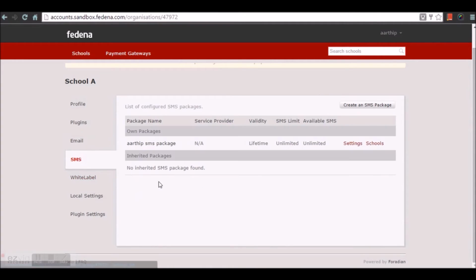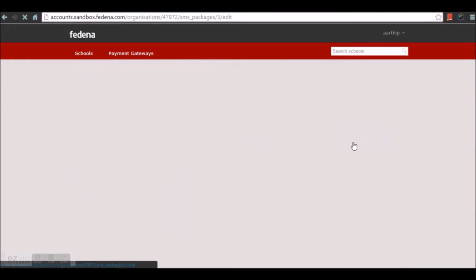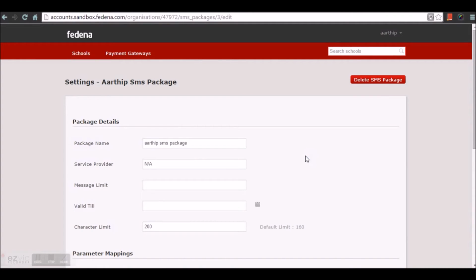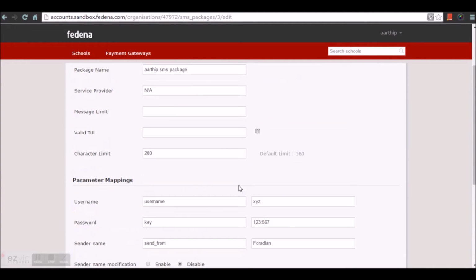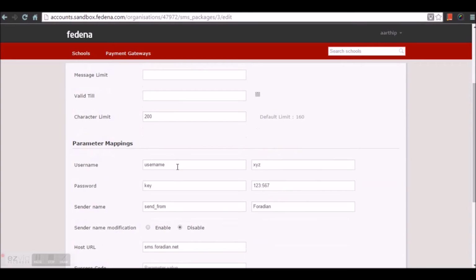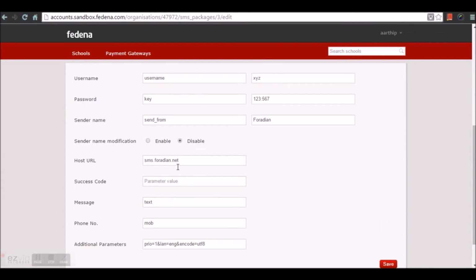The next option that we have here is the SMS option. Just like sending an email using Fedena, you can notify the students and parents using SMS option. You can add an SMS package by going for create SMS package, and you can enter the fields that is provided by the SMS package provider. So these are the settings that needs to be done. You need to fill in the fields like package names, service provider, message limit, validity date, and the parameter mappings needs to be filled in.